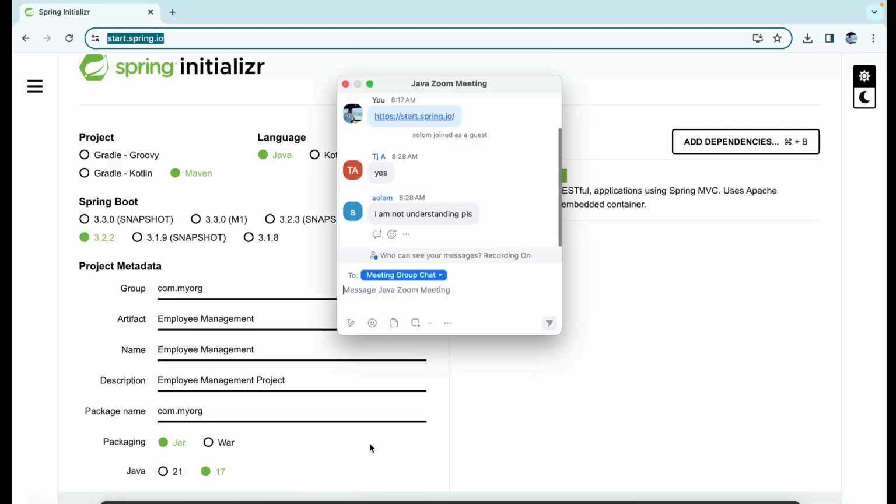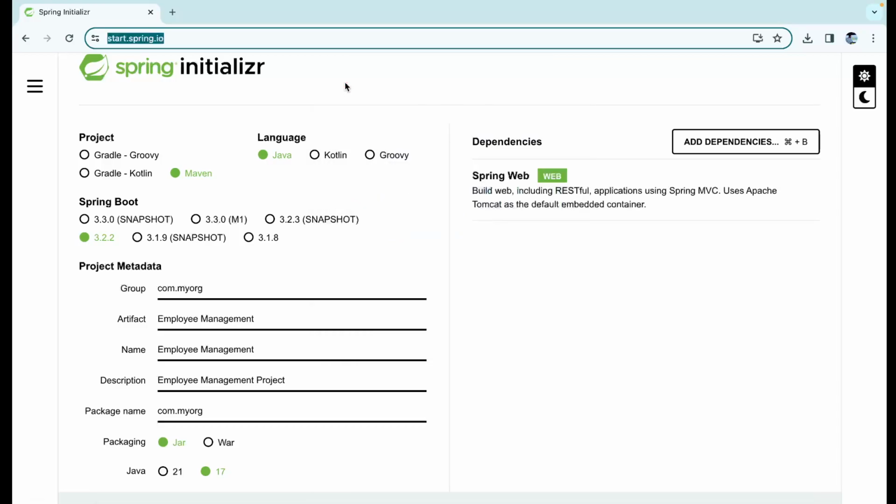So see, this is the URL. I've just pinged one URL on the Zoom chat. You can go to that particular URL.